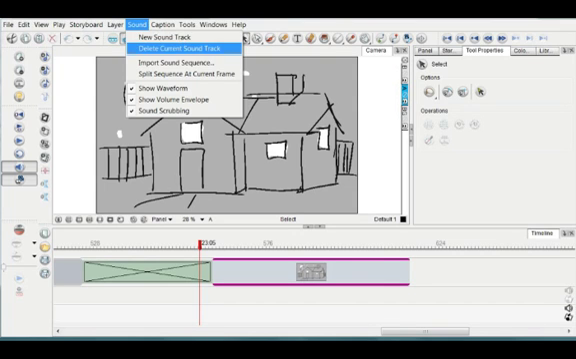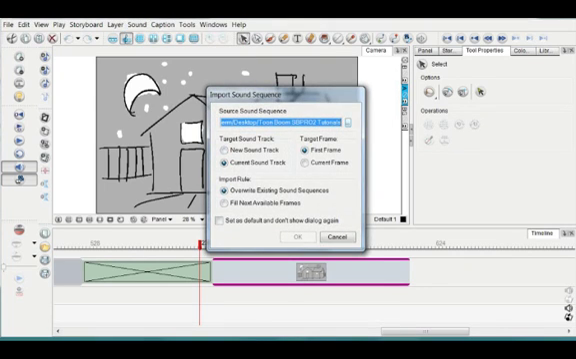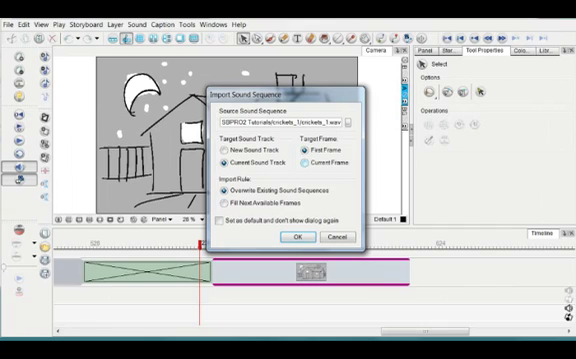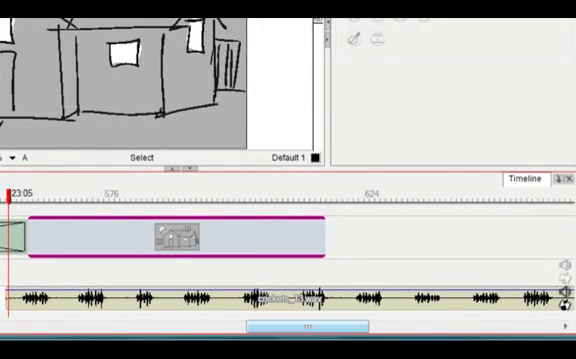So I go to Sound, Import Sound Sequence, Crickets 1, and just select it. You can do this for wherever your sound is. And I'm going to have it target the current frame so that I can drop it exactly where I want to, and then press OK. And here's that cricket soundtrack.